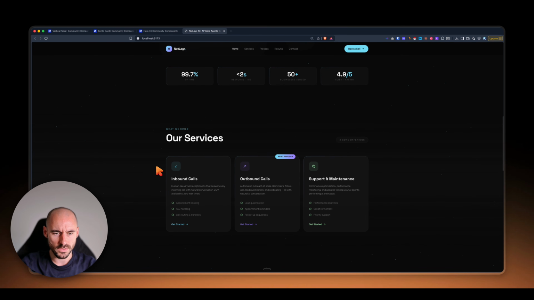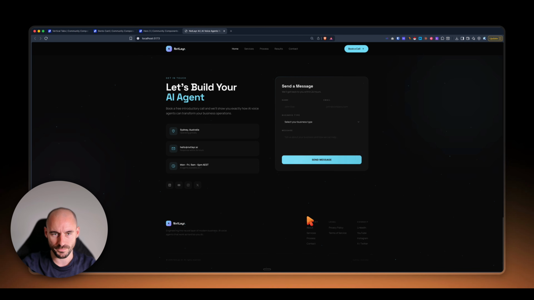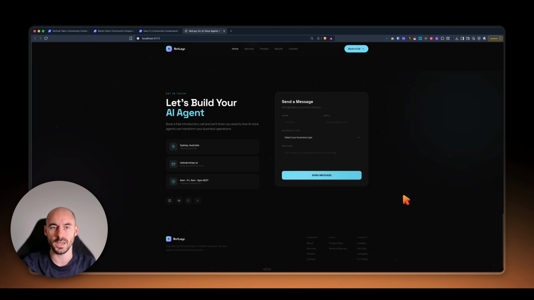I like the Our Services tab. I'd obviously make some changes around what's most popular, and all of the Get Started buttons, I assume, will link to the call here. Our email, which is quite good. I think there's some work, but it's a pretty good base to start from.